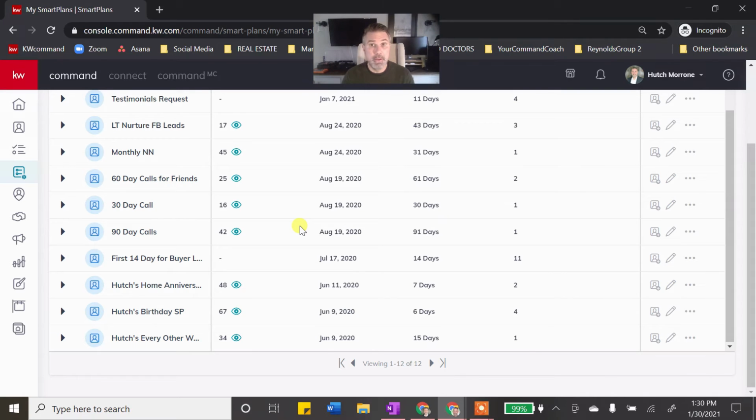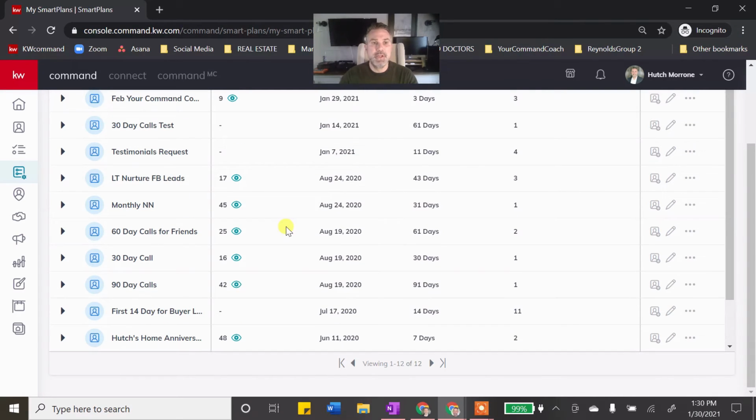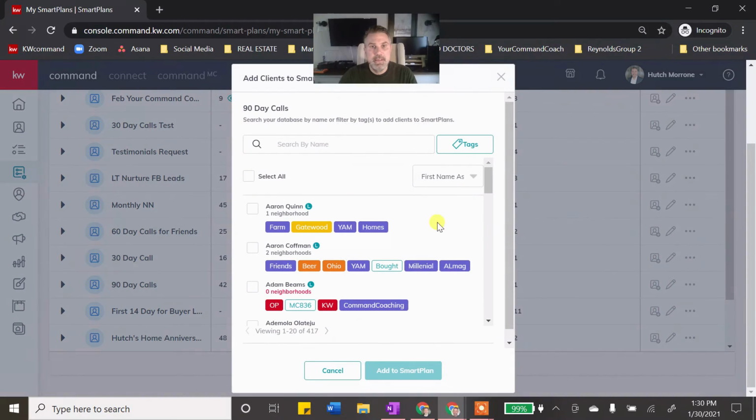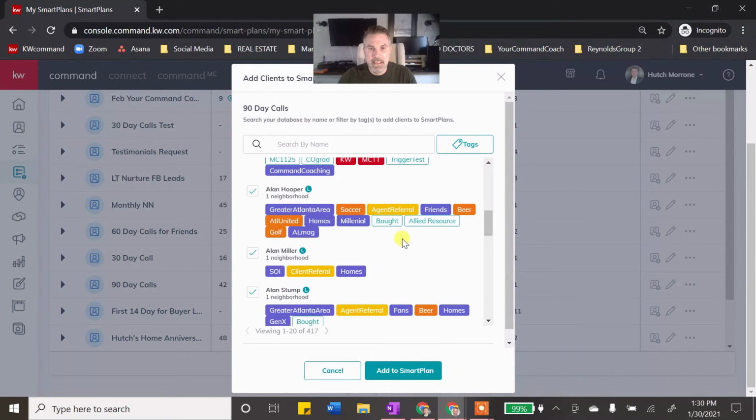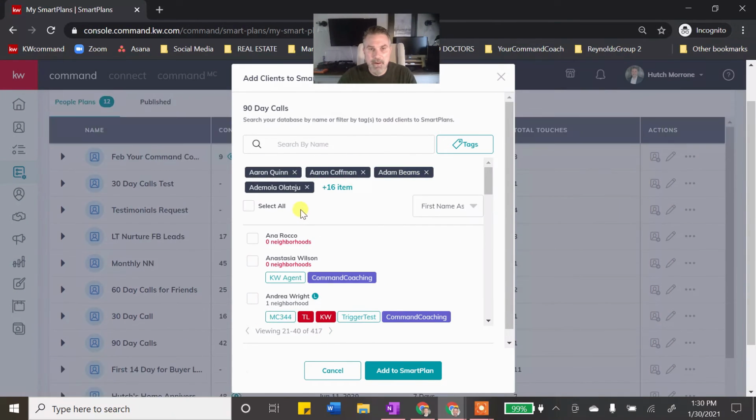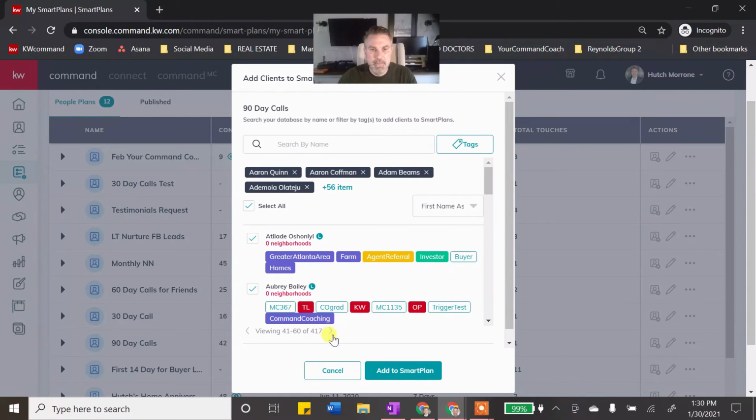One of the other cool things that Command allows you to do is when you're adding people in bulk, say you've done a 90-day call plan. Do you really want a reminder to call 200 people in 90 days? Of course you don't. So there's a staggered start date. So Command will prompt you when you add those 90 people. So go ahead, don't be afraid to start selecting all, using the over arrow, and start accumulating hundreds of people.